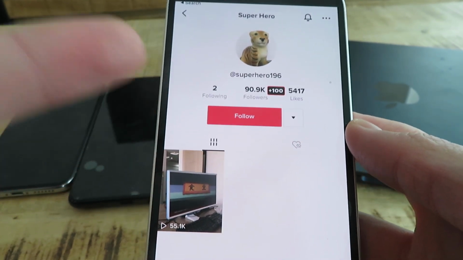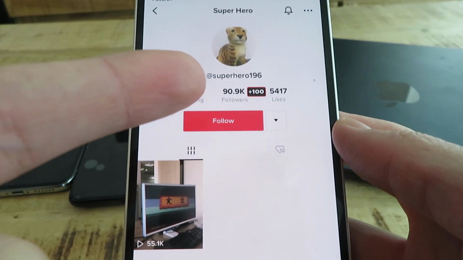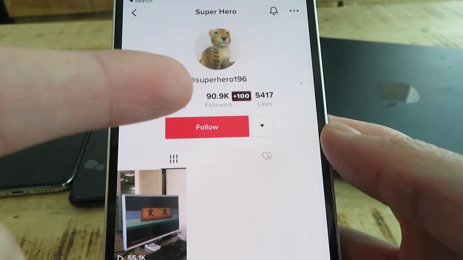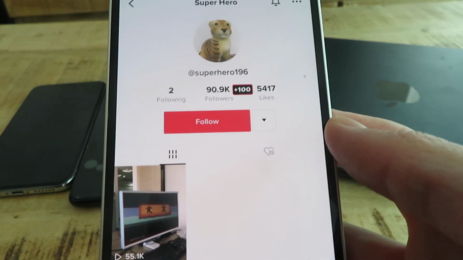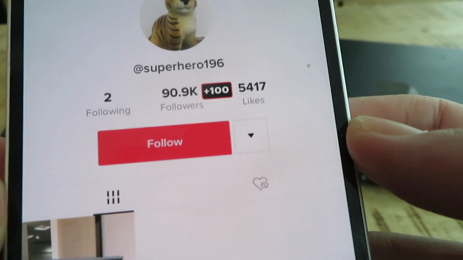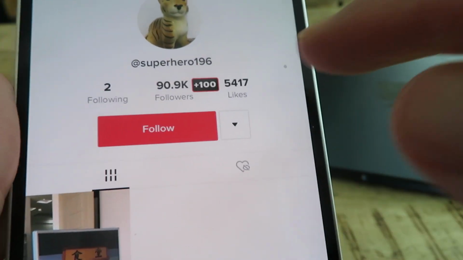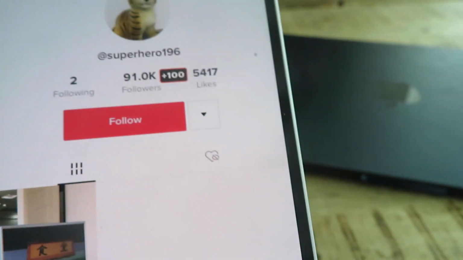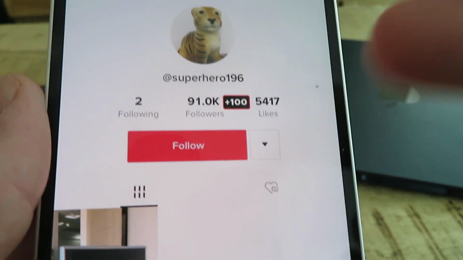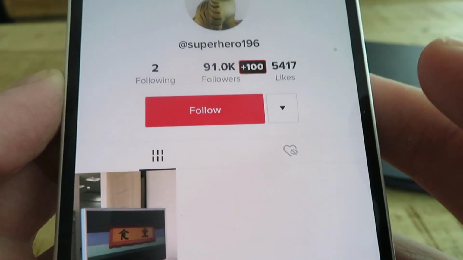Yo, what's up guys? Today I'm going to show you guys how to get TikTok famous today and get unlimited TikTok followers onto your account. So check this out. As you can see, I have a plus 100 button so I can add unlimited TikTok followers straight to my account. Watch what happens here. So boom, plus 100. I just added 100 followers to my TikTok account instantly, just like that.